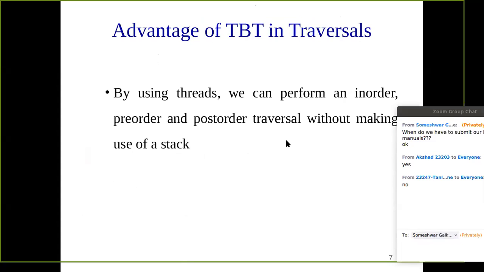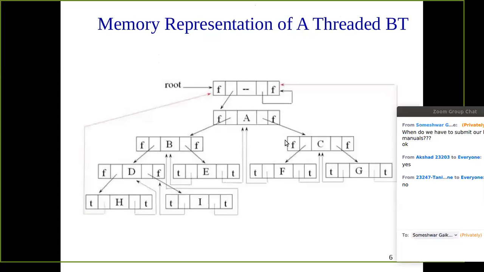So the advantage of this, we have seen the representation. You can see one more time. So this is the root node, and left of this is our starting node of the tree, A. For this A, the left child is B, then C, D, E, F, G, H, and I. In this case, you can clearly see that H is a leaf node, I is a leaf node, F is a leaf node, and G is a leaf node.